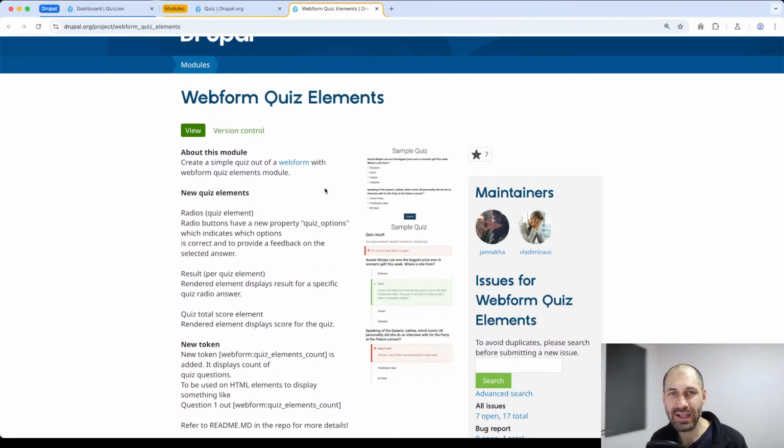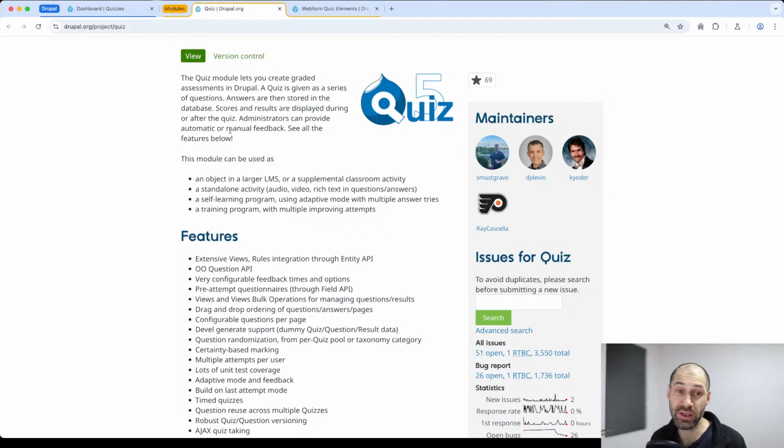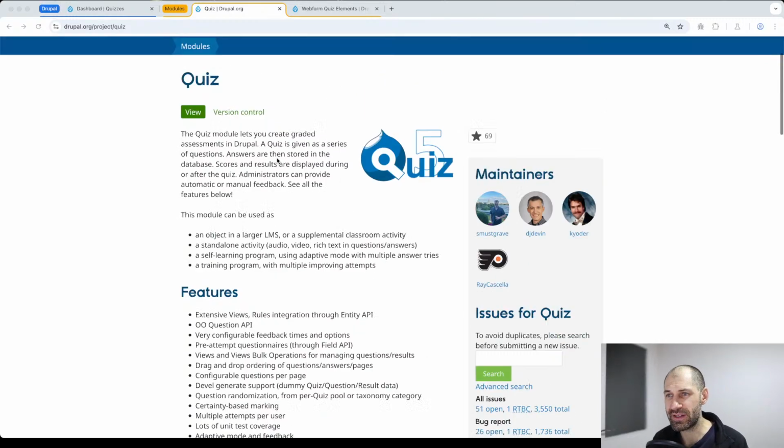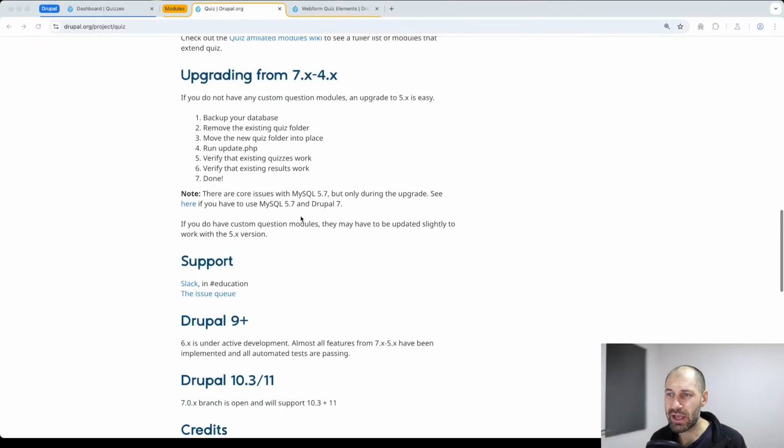Okay, so let's start things off by setting up quiz. What we're going to do is create a single quiz and create a few questions, and then just take it step by step. Now, as I mentioned, if you want to learn more about this module, just head over to drupal.org/project/quiz, or simply Google it, because I've said this many times before.